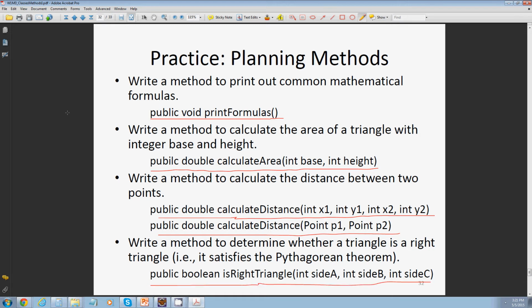So these are all the things you need to first think about before you ever think about how you're going to write your method. You need to think about the inputs, the outputs, what you should call your method, and what the visibility should be.